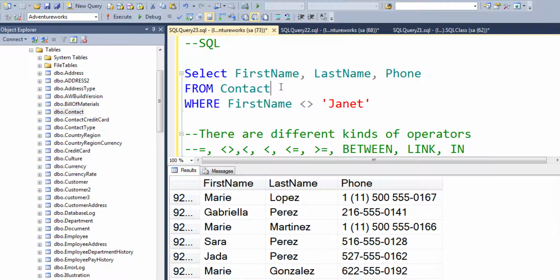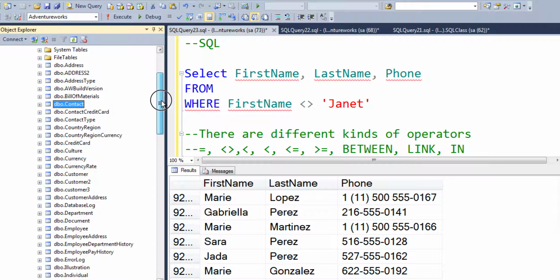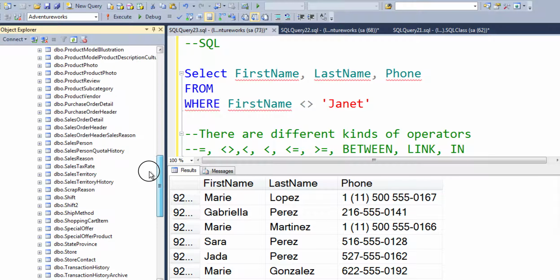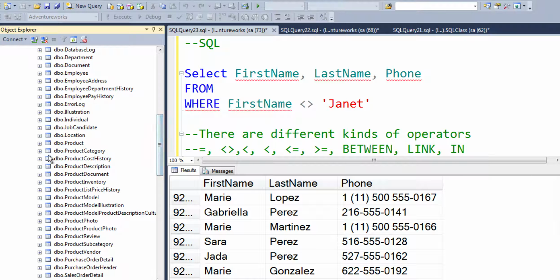So let's just say, by the way, it's a pretty good habit to type the table name you're searching from. So these are all the table names, right? And then you can always look up, let's say I want to search something from the product table.